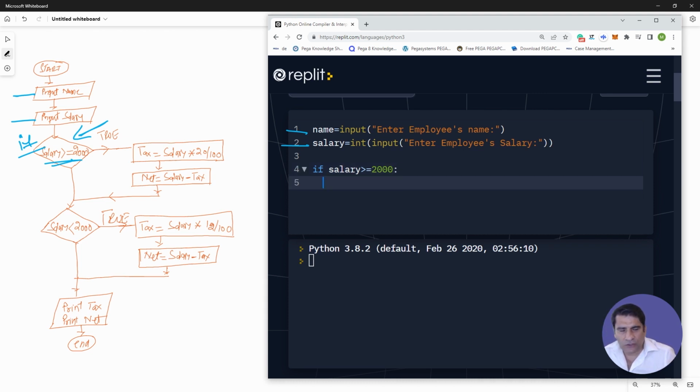If this condition is true, look at the flowchart. If this is true, we have to execute these two instructions, and that is what we have to write here. Whenever the condition is true, it will execute these two lines. So what we need to do here is, tax is equal to salary multiplied by 20 divided by 100.